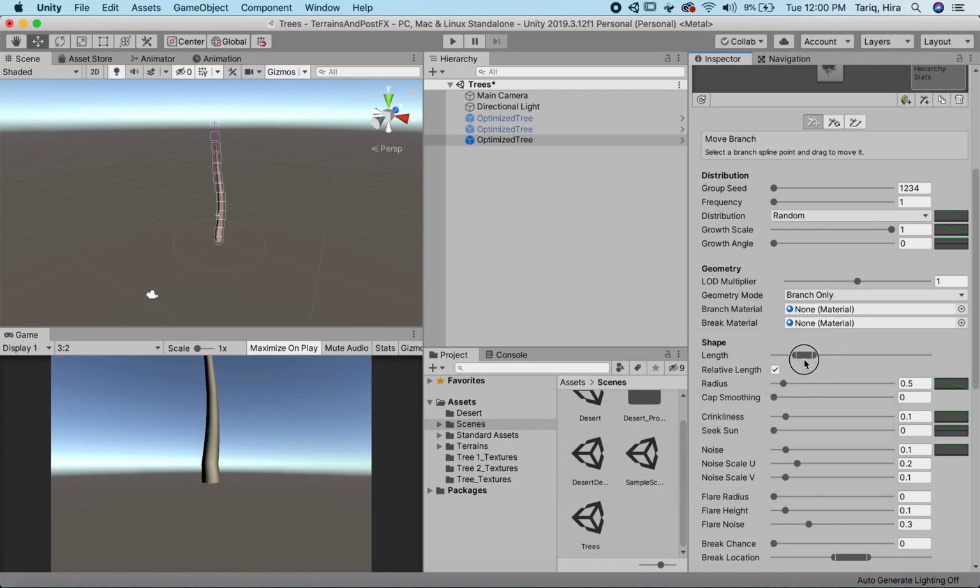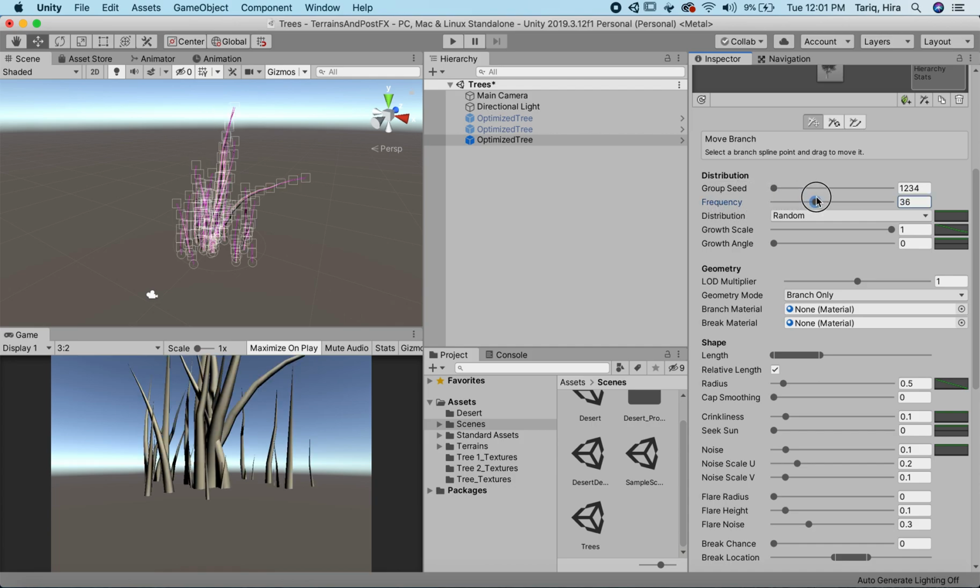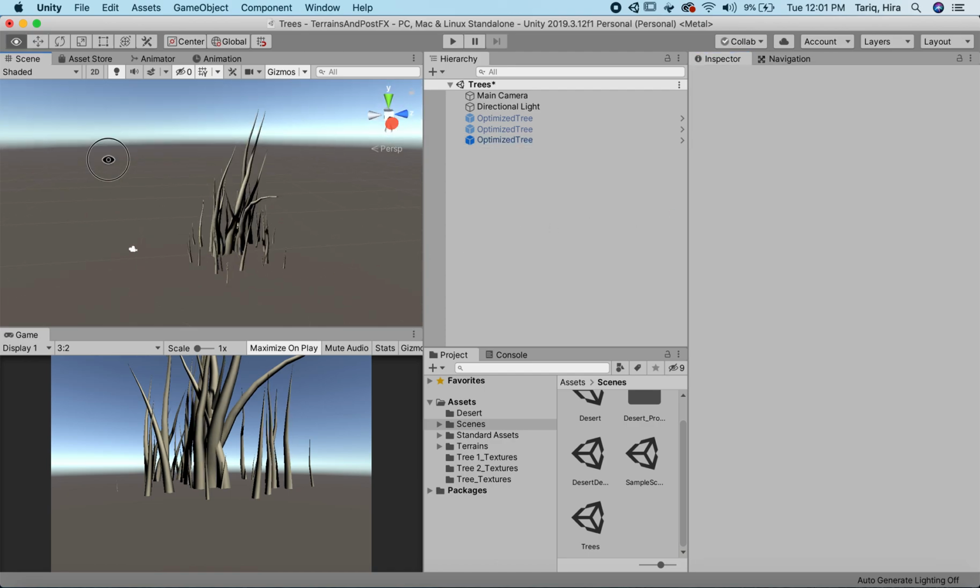We have our length here. As you can see, this has 2 points, so this is a sort of variation between the lengths if you had more than one tree here. So you can create clusters of trees here, and you can do that by going over the frequency. If I were to increase this, you can see that there's a cluster of trees that we are creating now. Sort of like creating a bush or something.